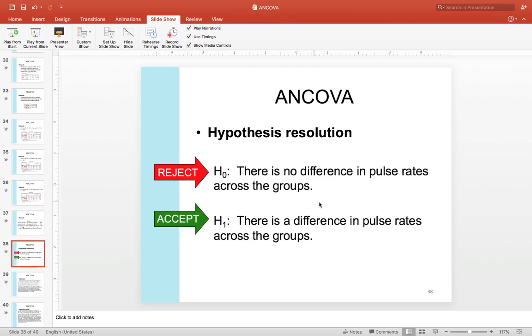Now we can revisit our hypothesis. Because we have discovered a statistically significant difference among at least one pair of the means of the pulse rates, we can reject our H0 and accept our H1. Specifically, pet therapy outperformed the control group in lowering the pulse rate at a p-value of 0.029.